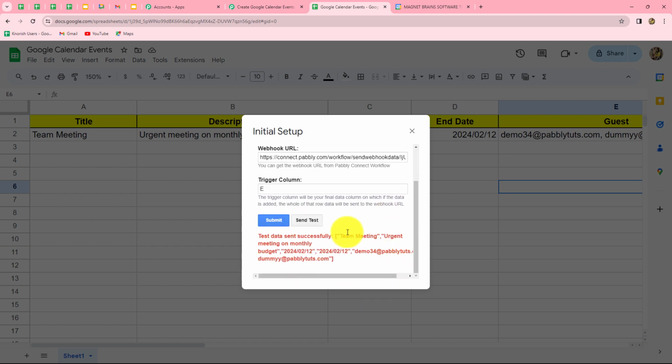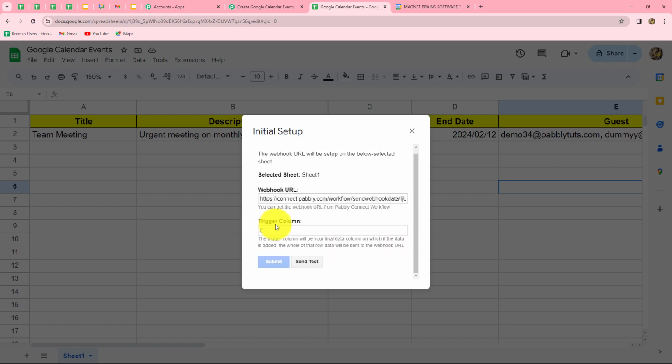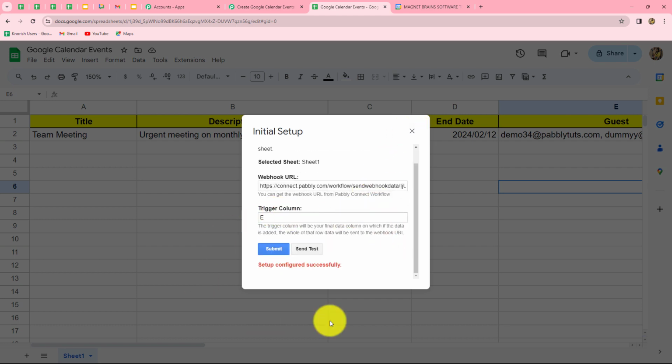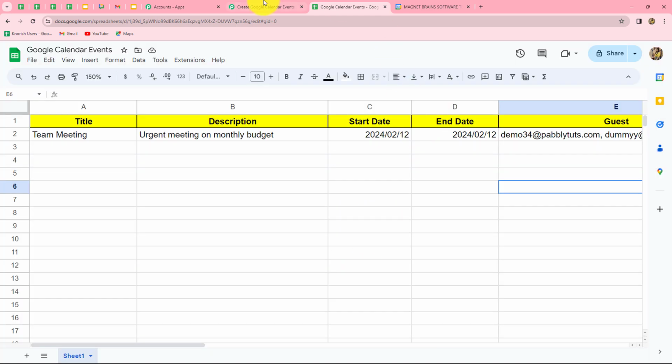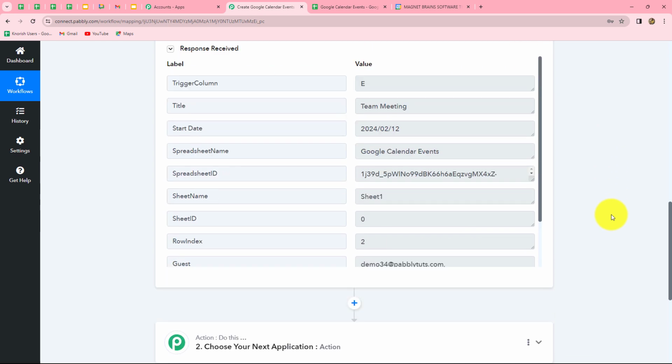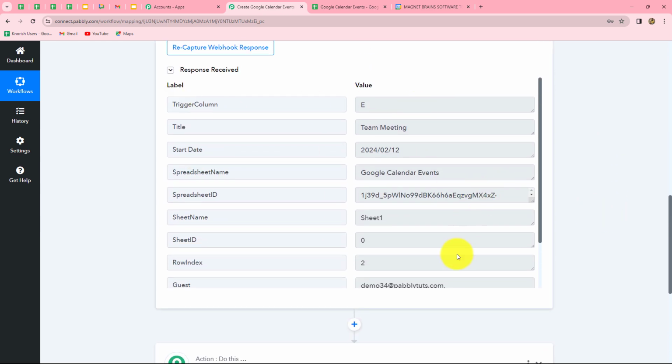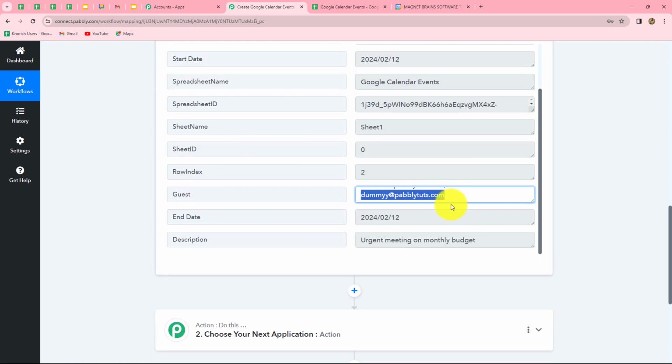And the test response is sent. Now we will submit the initial setup. And as the setup is configured successfully, let's cross this and we will go back towards Pabbly Connect. And we can find that here we have received the response. In the response, we have received all the details related to the event from our Google Sheets. This is the trigger column, title of the meeting, that is team meeting, the start date and the end date of the meeting, the email of the guest, and this is the description of the meeting.